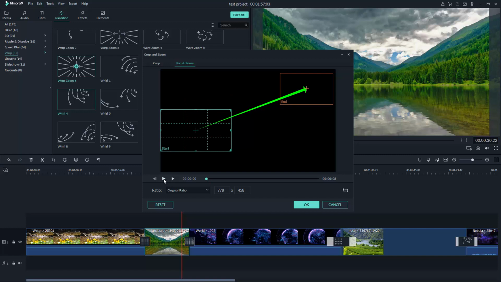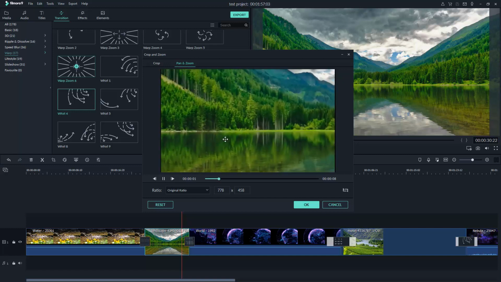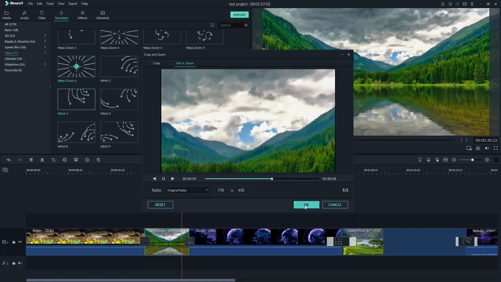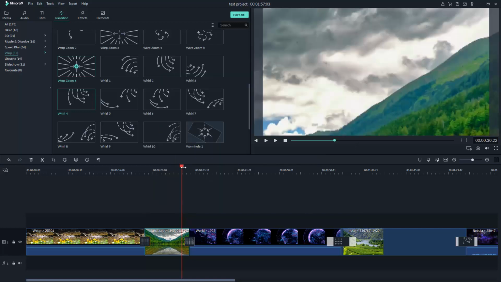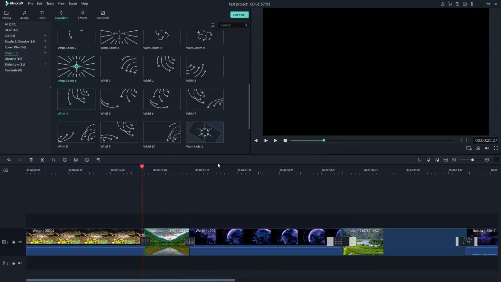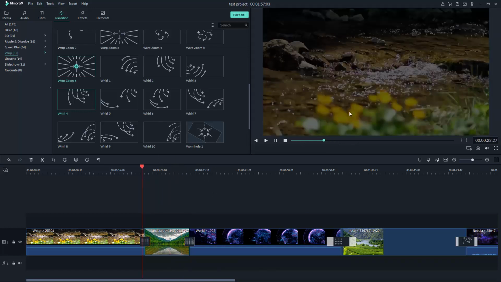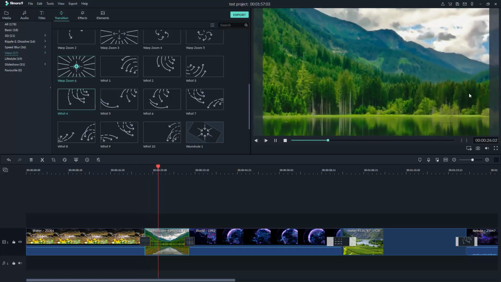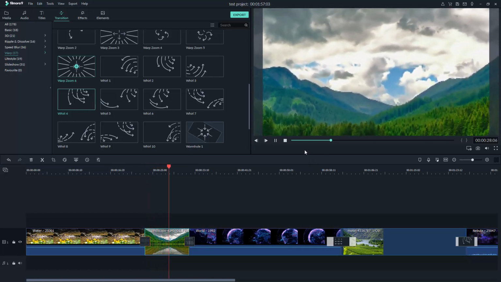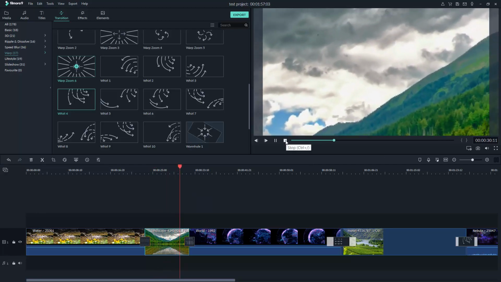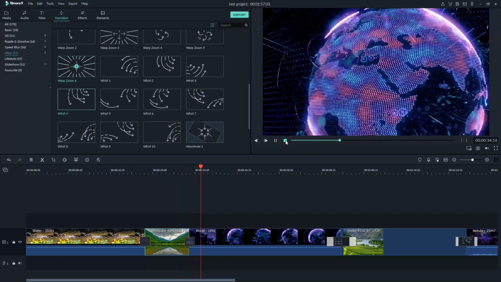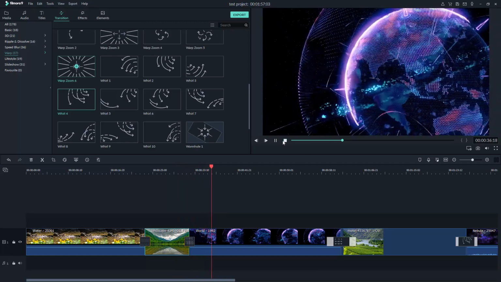Now let's preview it. And that looks nice. Now we can click OK. And let's play and see what we got here. We got the transition and the zoom and pan effect in place. That might be too fast, but anyways, we need to add some action. You can adjust the speed later.